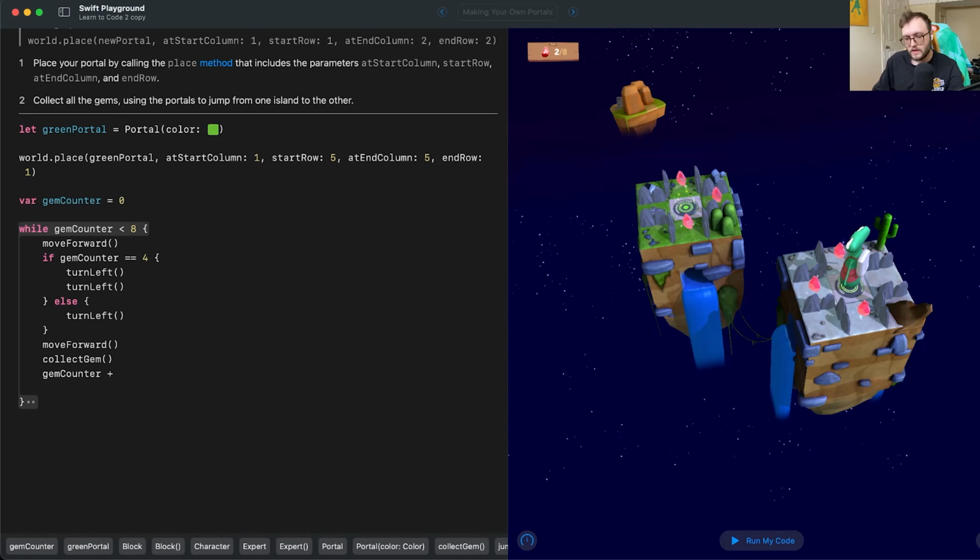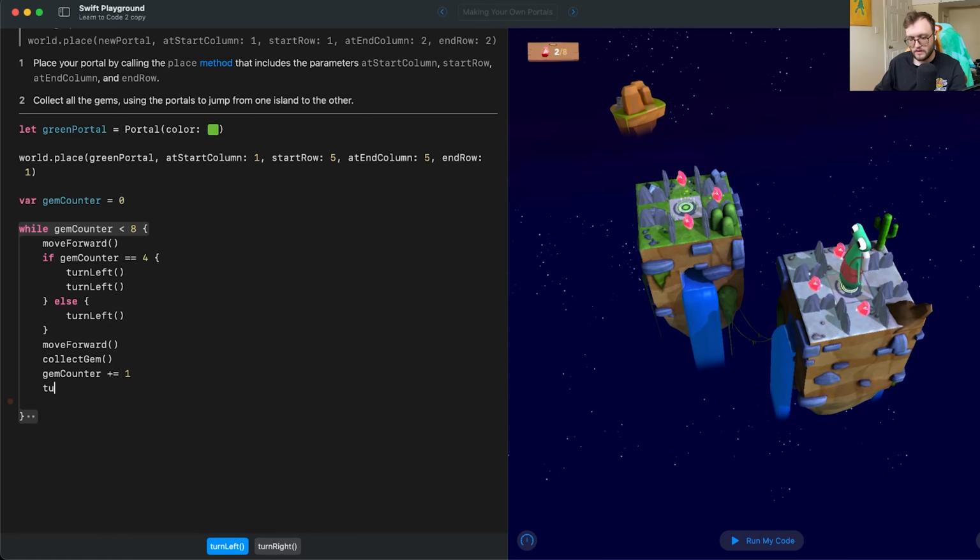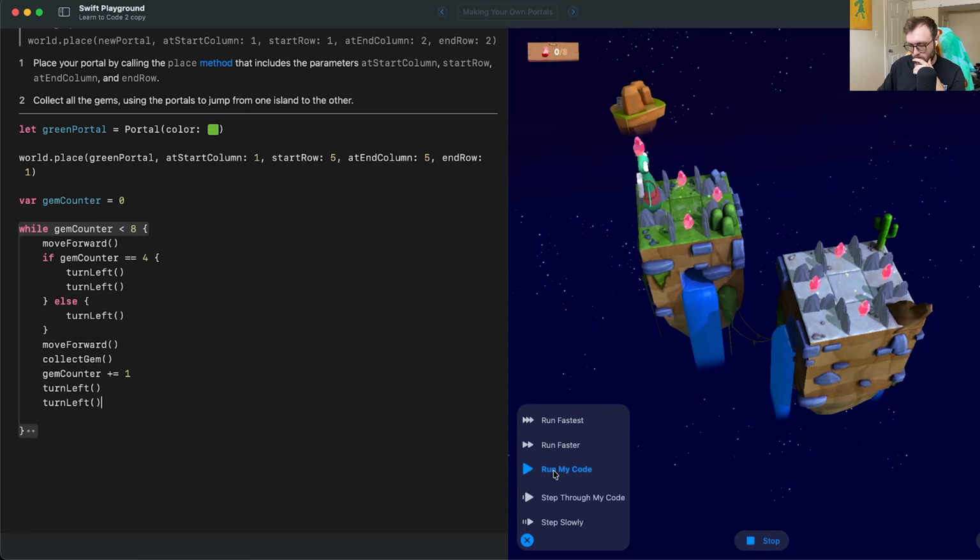Because essentially what this if statement and if else statement's doing is saying, okay, depending on the amount of gems that you have, if it's 4, we're going to shift the way our character is. Otherwise, we're just going to be turning left once. This will allow us to navigate through the puzzle with ease. We're always going to need to turn left twice after collecting the gem because we need to turn back around to face the portal. Okay, let's go ahead and run our code and see if we got it right.